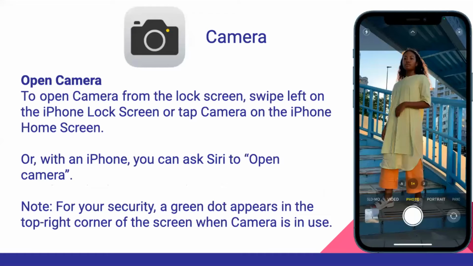So for the camera, you can open the camera from the lock screen. This is specifically on an iPhone. You would swipe left on your lock screen, or you can also tap the camera icon, which is shown right up here. It's this gray icon with the camera inside, and that will be located on your home screen. You can also ask Siri to open up the camera for you. And just for security purposes, a green dot will appear at the top right corner of the screen when your camera is being used.